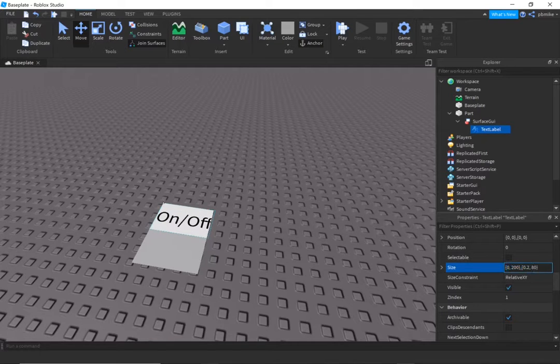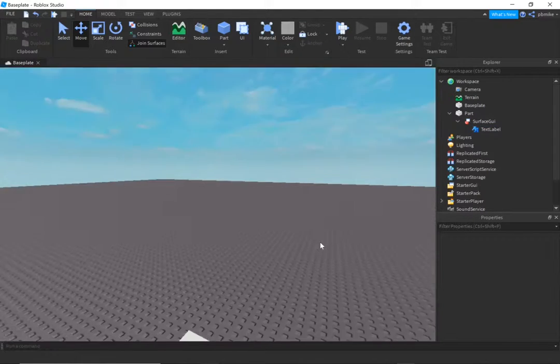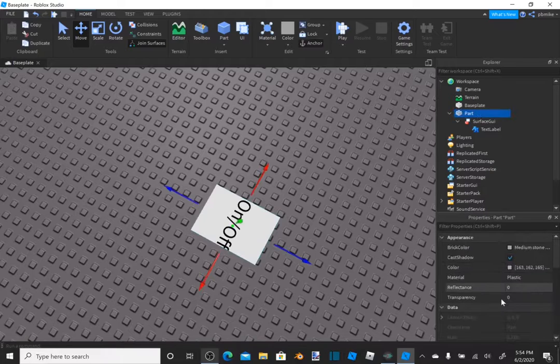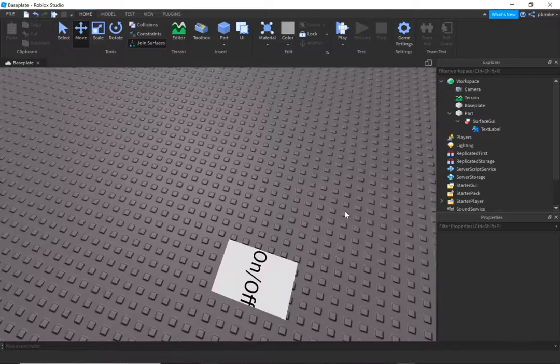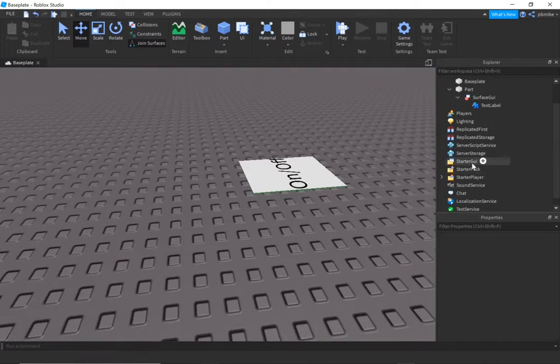Nope. What about 100? Nope. 200 probably? I think 200. Almost over there. 210. That sounds about right. Yeah, there we go. And then we can just set this to 0, not 0.2. Nope, actually 0.2 is good. 0.2. Awesome. So that's our on and off button. I'm just gonna change the color to this thing really quick. Like bright green.